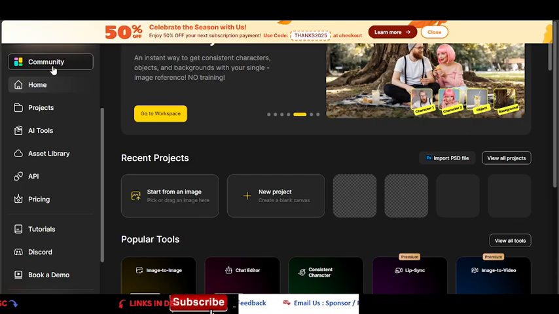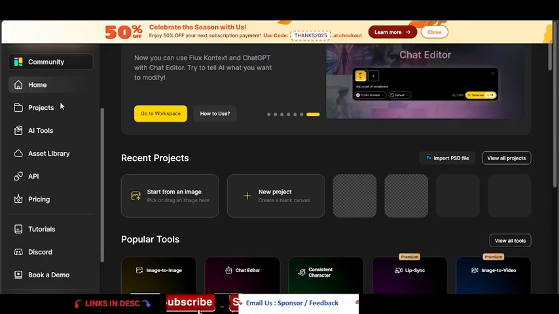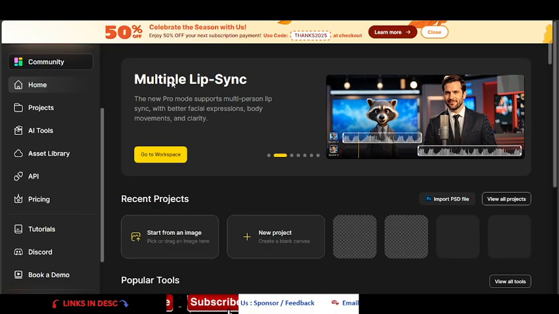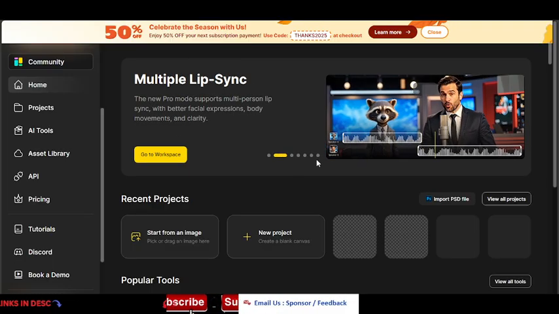On the left hand side you have the community tab, then home, the projects, AI tools, asset library, API, pricing, tutorial, Discord, book a demo. Okay, so right now we are on the home page actually. So here once you click, you will get a banner.